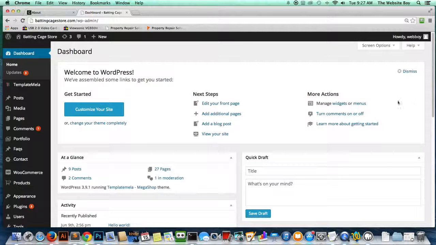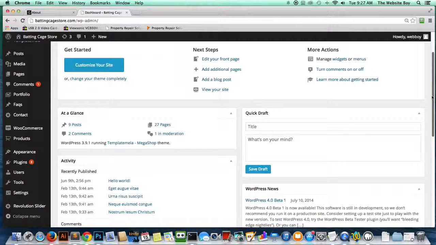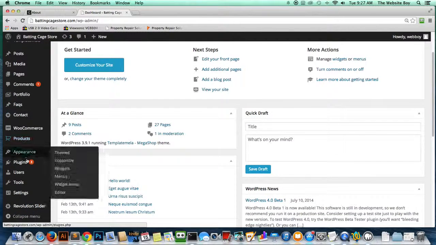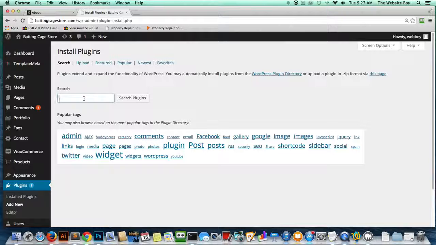So the first thing you got to do is log into your WordPress site, like I did now. Next thing you're going to do, number two, is go to plugins. You put your mouse over plugins and you add a new plugin. We're going to add the best plugin for Google Analytics, which in my opinion is the best plugin, and it's going to be called Google Analytics for WordPress.